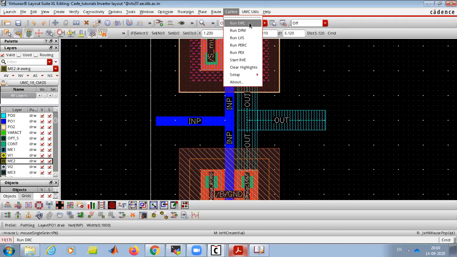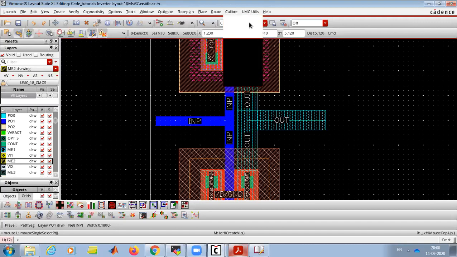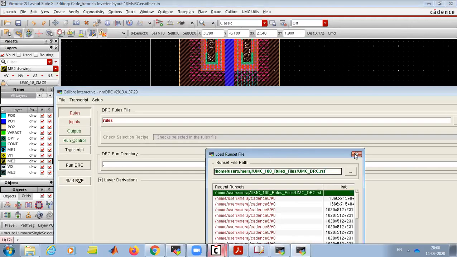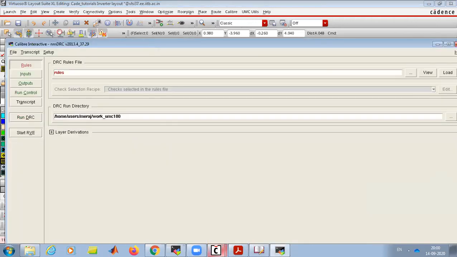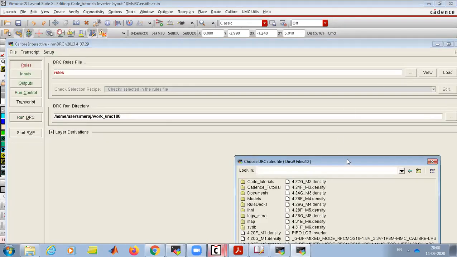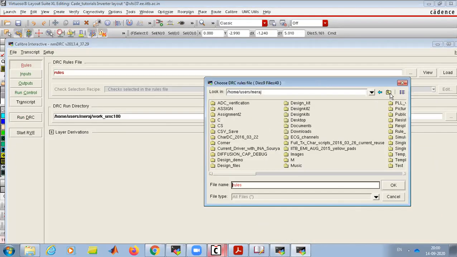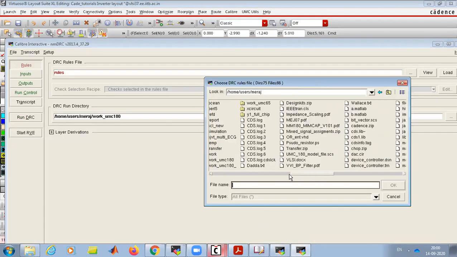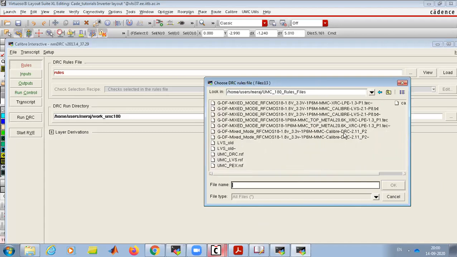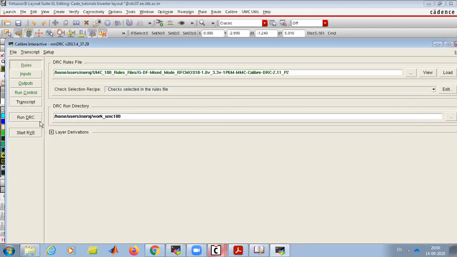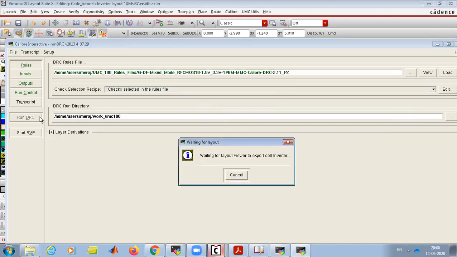So now we'll start with DRC, design rule check. It will see whether any rule is violated or not. So for now, we need to give only one rules file. Whenever you start this layout, these rules are given to all. I have kept in one folder the UMC 180 rule files, and there is one DRC file. And yes, you need to run it. That's it.